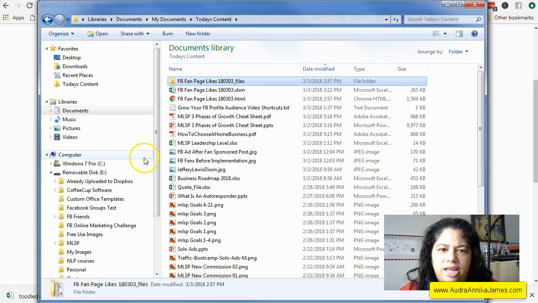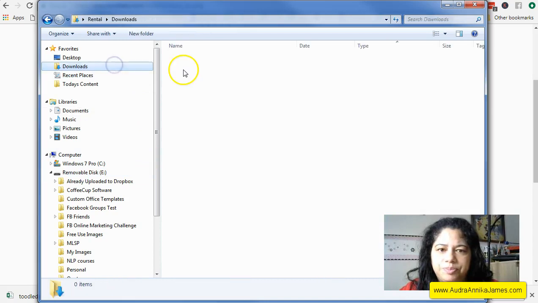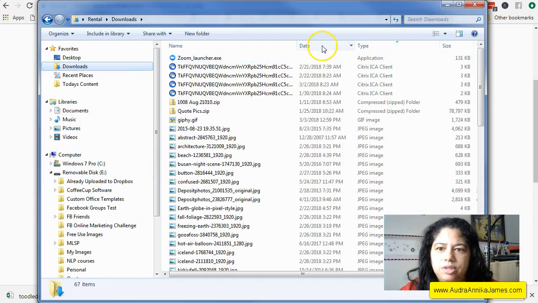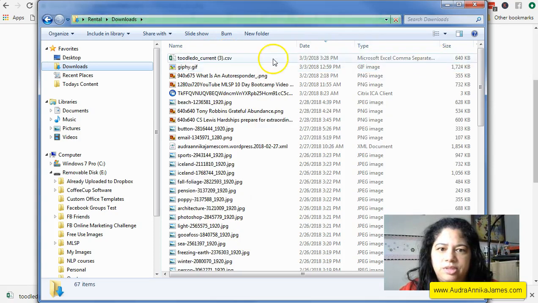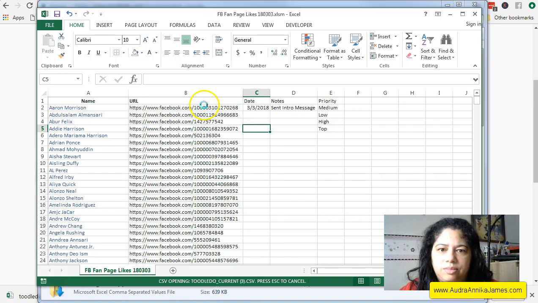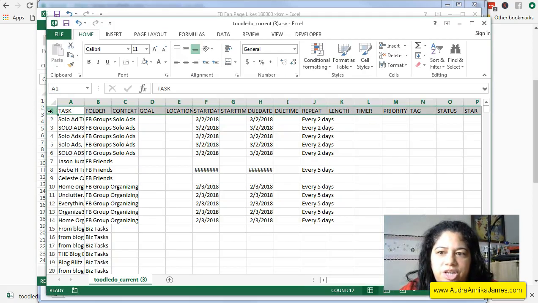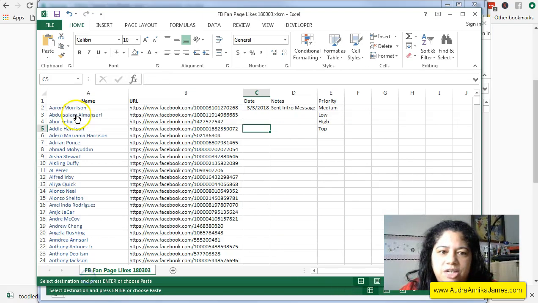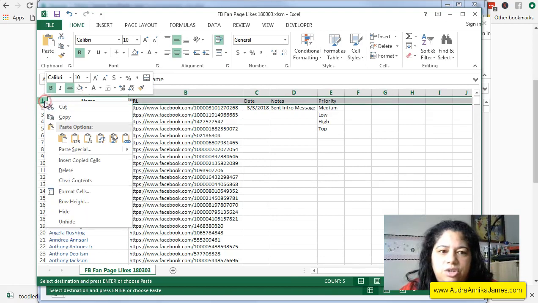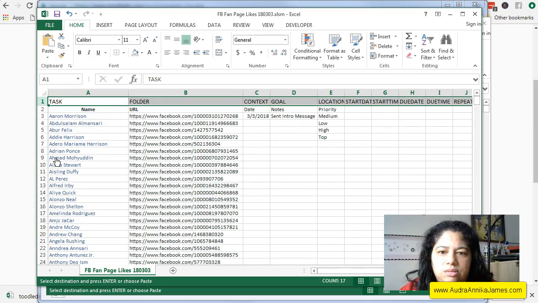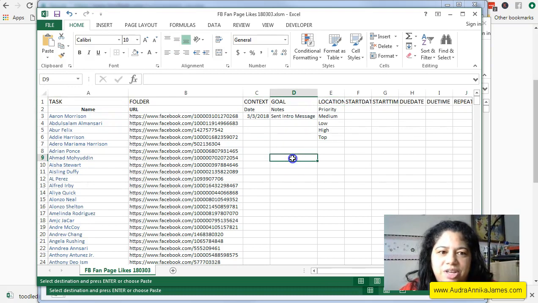So we're going to go ahead and go to downloads, and I'm going to grab that file. Here it is. And what I want to do is get this top information here, okay? So I'm going to copy this. And I'm going to go back to my fan page likes, and I'm going to insert copy cells. All right, perfect.